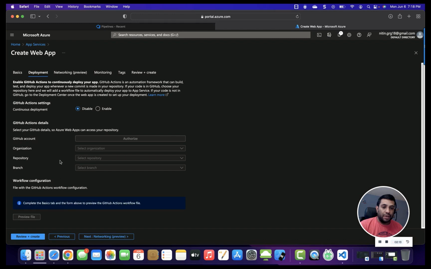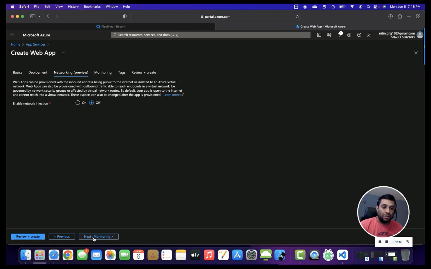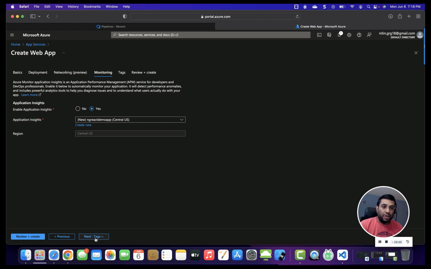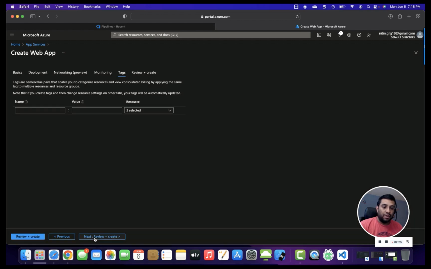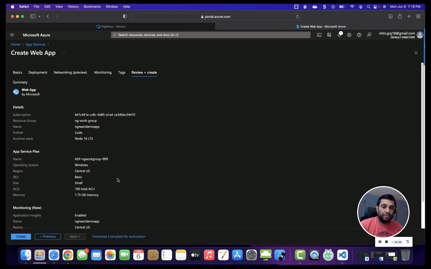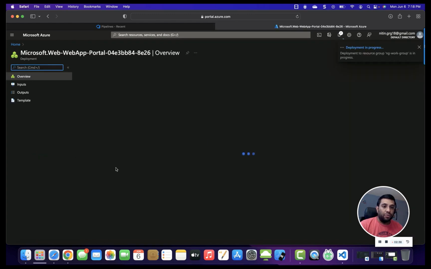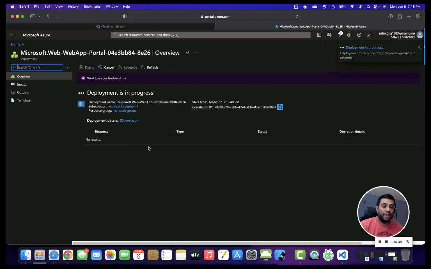Navigate to the next step. We can keep it default. We'll set it default. Monitoring, we'll set it default. Tags, we do not need to add tags at this point. Review and create. This will deploy the Azure App Service to the Azure cloud.